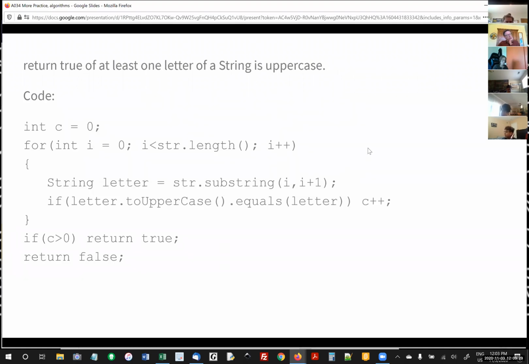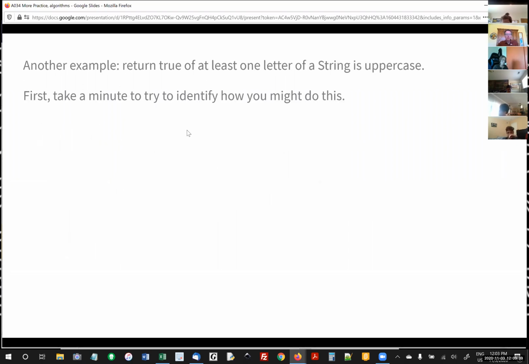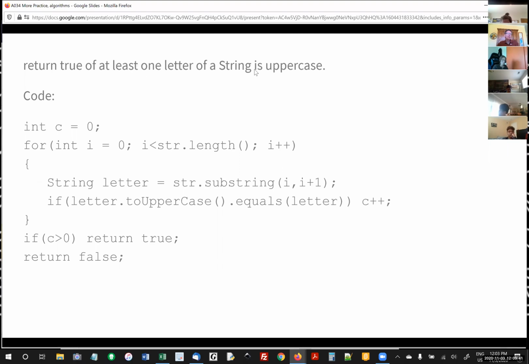Okay, everybody, I just went right to the code on this one. So let's look at the algorithm that occurred to me for this. I want to know if at least one letter in this string is uppercase. So I make a count variable. I made it 0. And I'm going to go through the whole string, right?